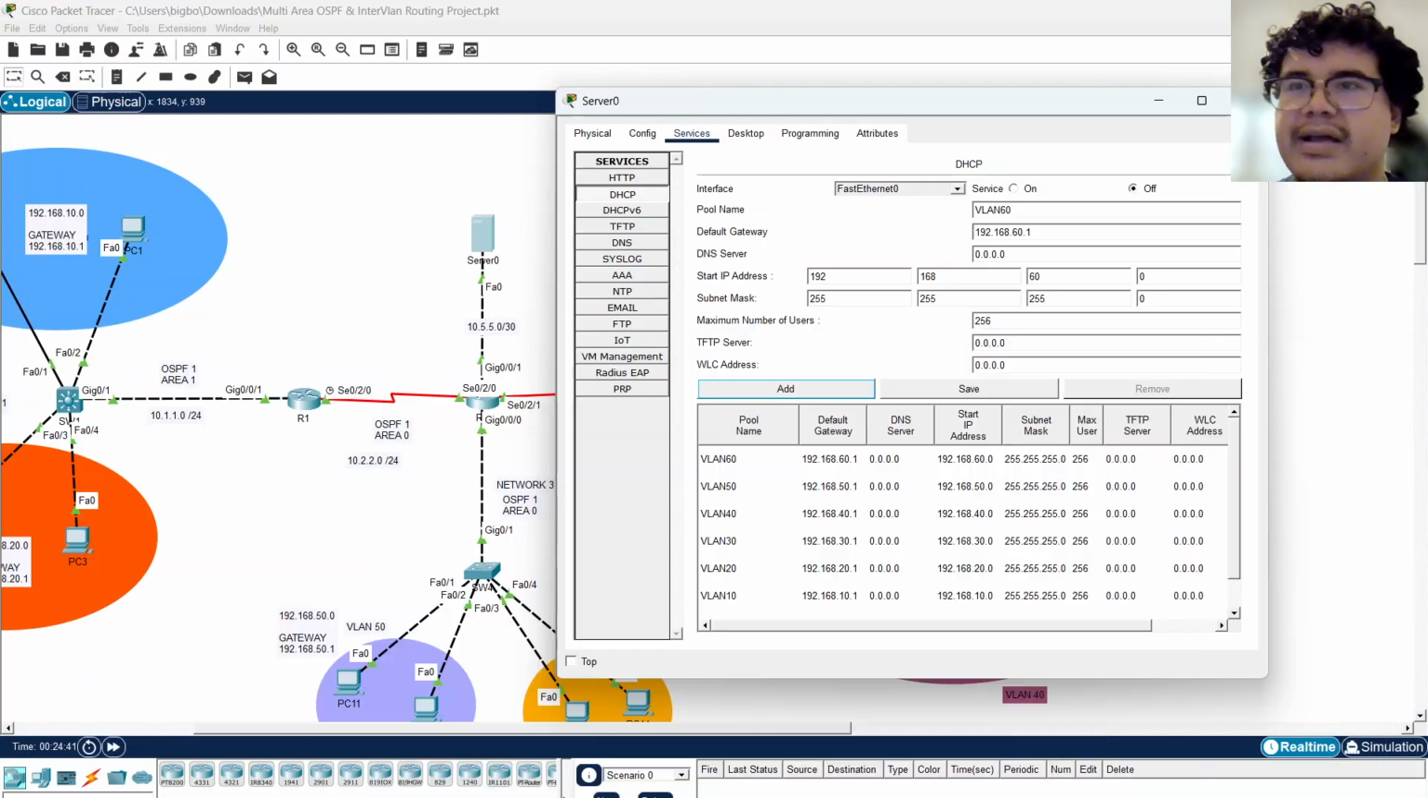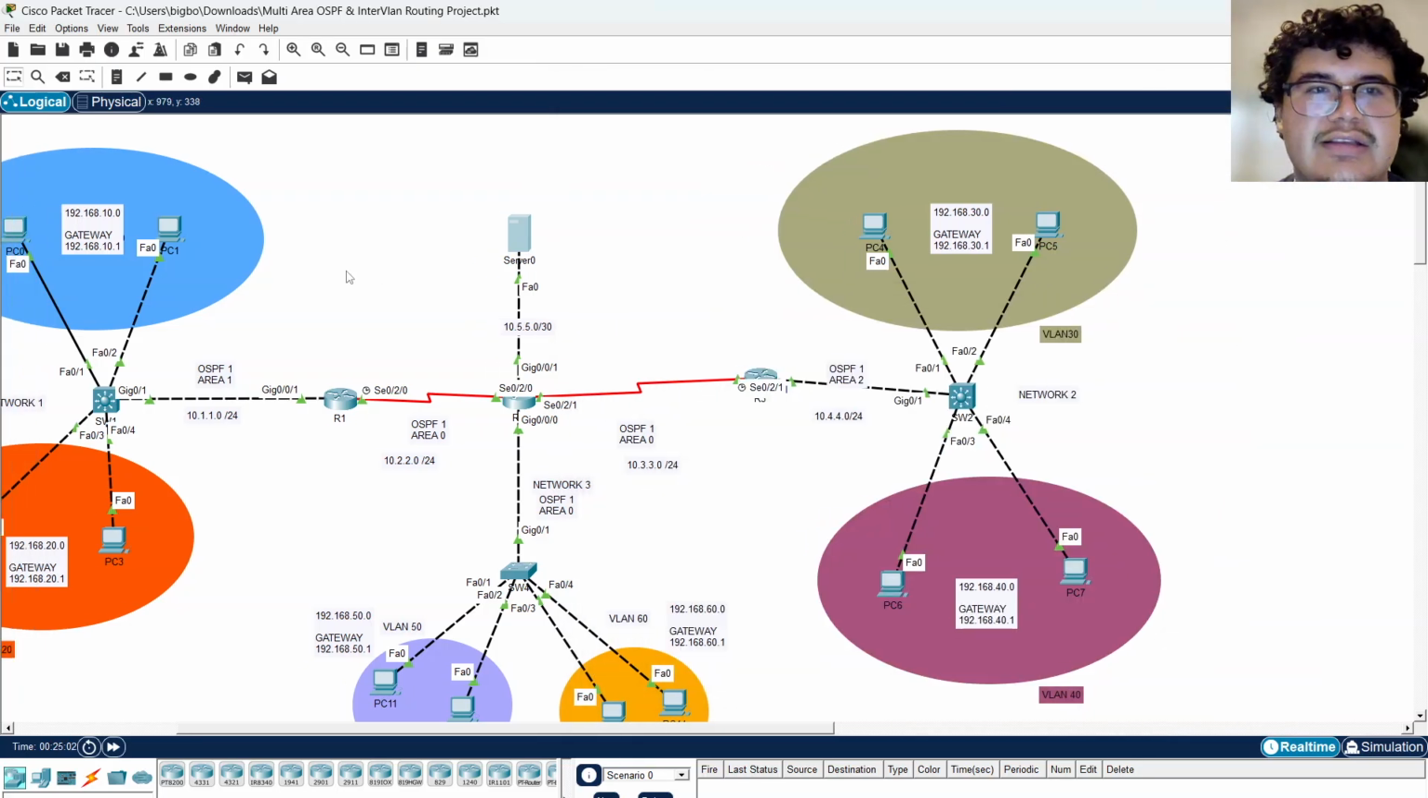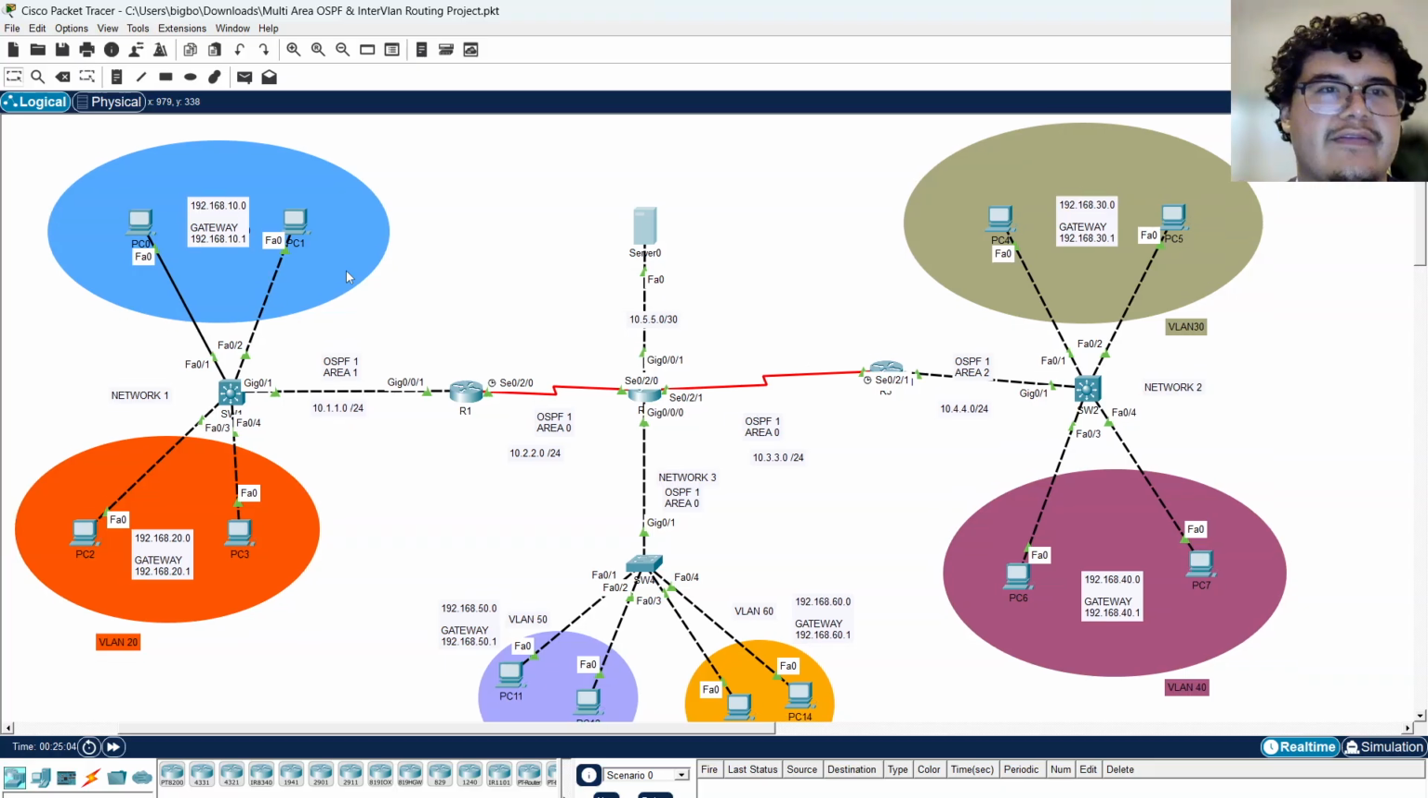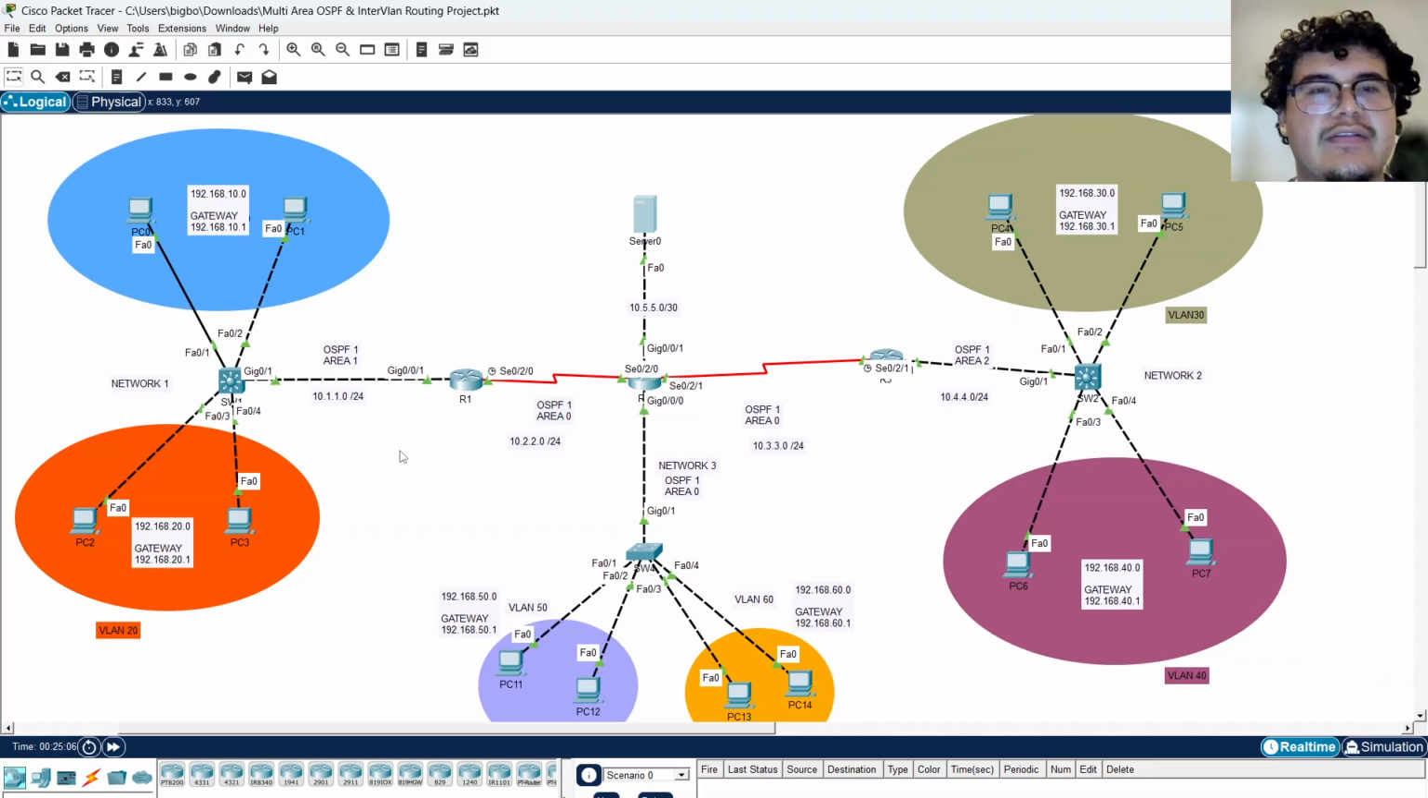All right, I'm back, and let's just show you, let's turn it on. VLAN 10, 10.1.10, all right, VLAN 20, 21, 20, 30, 31, 30, 40, 41, 40, 50, 51, 50, 60, 60. All right, perfect. We also just turned it on, and then let's start configuring OSPF, or multi-area OSPF.